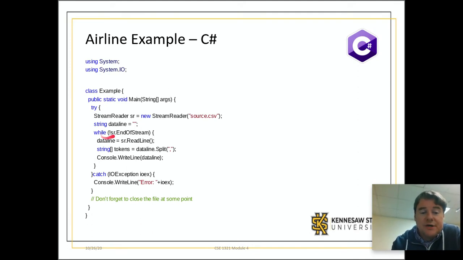So while not SR, which was our variable that we created up here for our stream reader, while not SR.endOfStream, which means we are not at the end of the stream here, we're going to do SR.readLine, which is very similarly going to pull in one line for us and assign it to data line, which we then use the same split function, it's capitalized in this case, to break that up into an array of strings. So again, tokens at position 0 has the airline number AA123, and tokens at position 1 has the source airport, and tokens at position 2 has the destination airport.